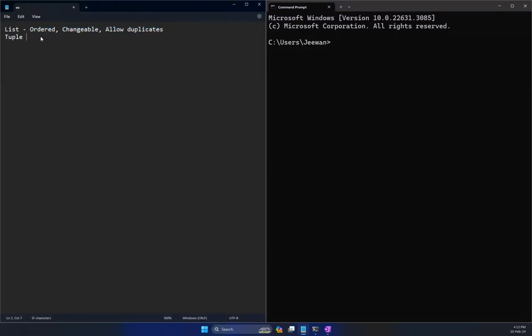Then it comes to tuple, and we said the items are ordered. Then there is an index. Yes, there is an index. But remember, it is unchangeable, and it allows duplicates.